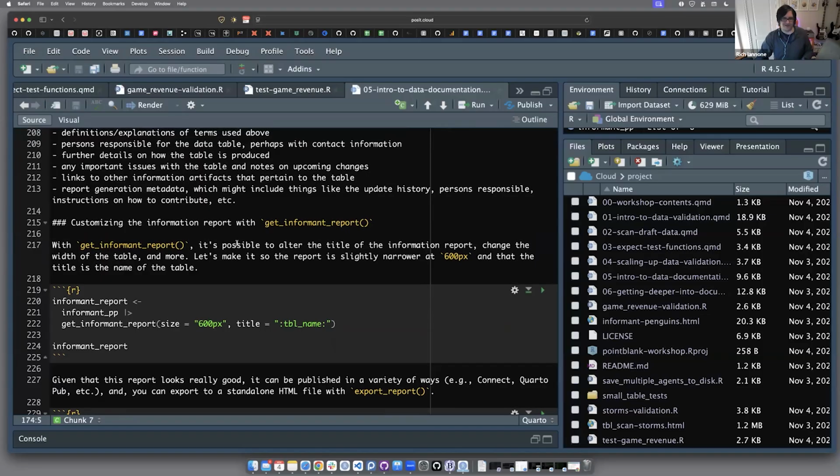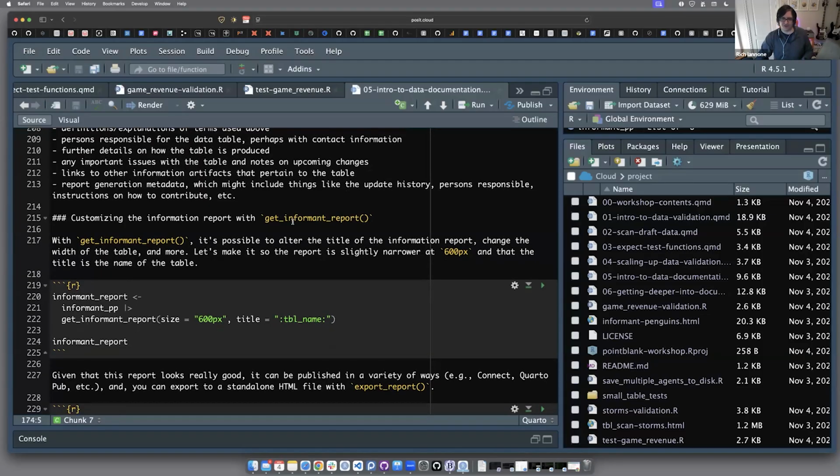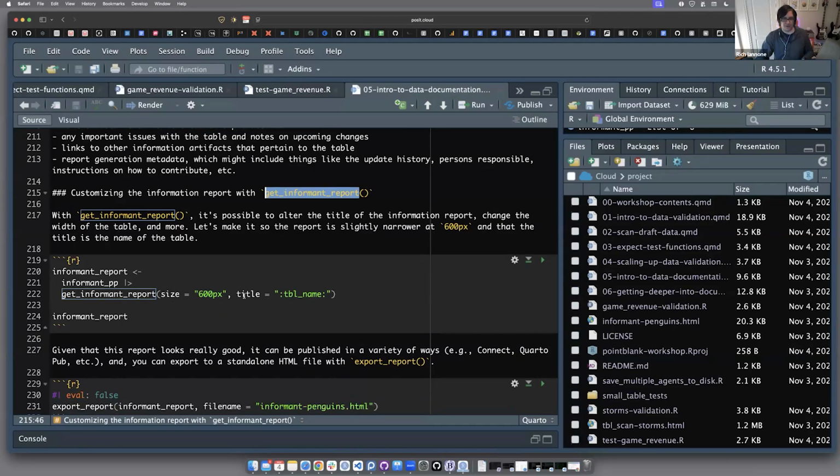Okay, and as I mentioned before, you don't have to see that title at the top, which says Pointblank Informant. You can just get rid of that, change it. You can use get informant report, and you provide options there. Mostly with the title, you can change the width of the table a bit, so it fits whatever main document you're putting this into. This is all in the documentation for get informant report. You can include some static text or this keyword with colons on each side: table name, so the title will just become the table name.